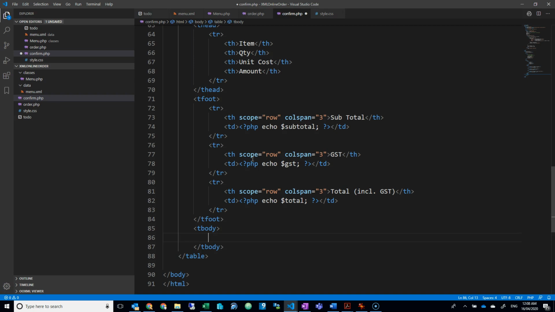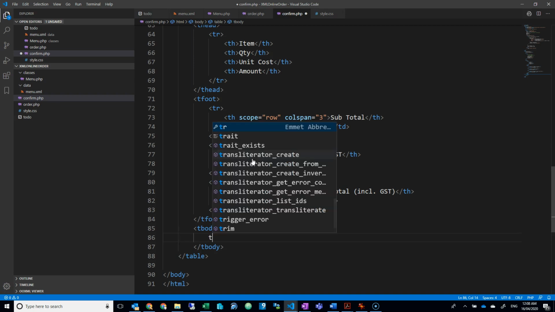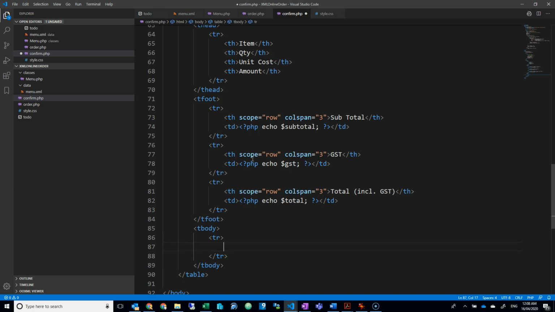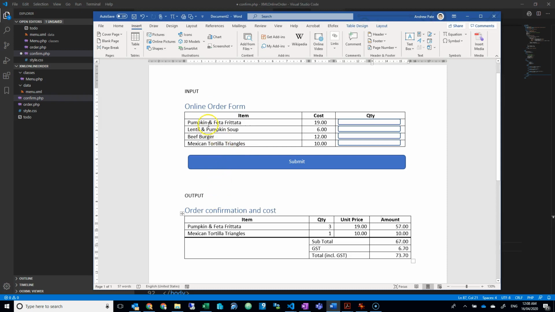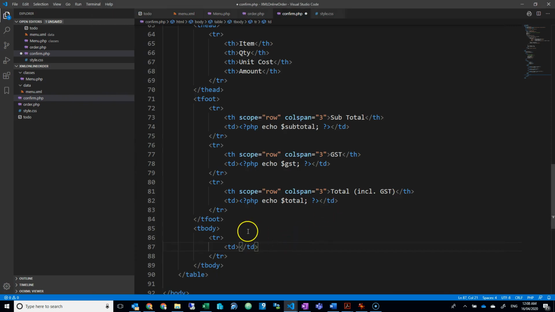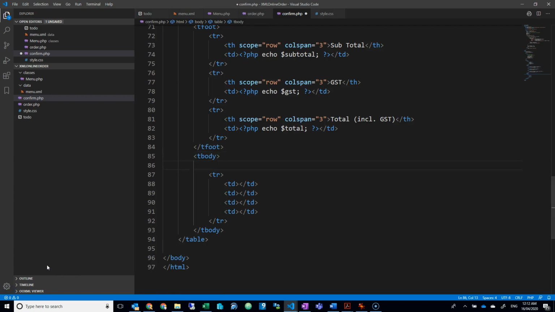So now this is the section here where we're going to do a loop. Each loop is going to have a row, and then it'll have table data that will have the item, the quantity, the price, and the amount. All right, so our PHP loop, we're going to do a foreach loop.